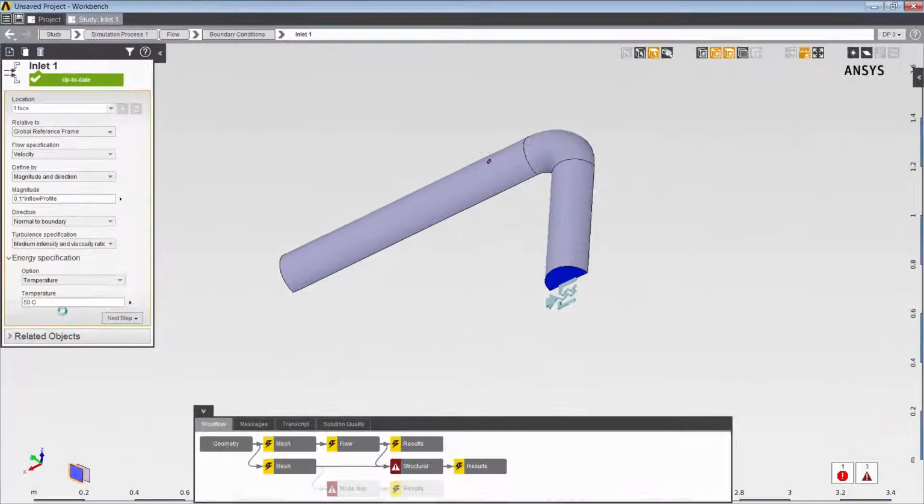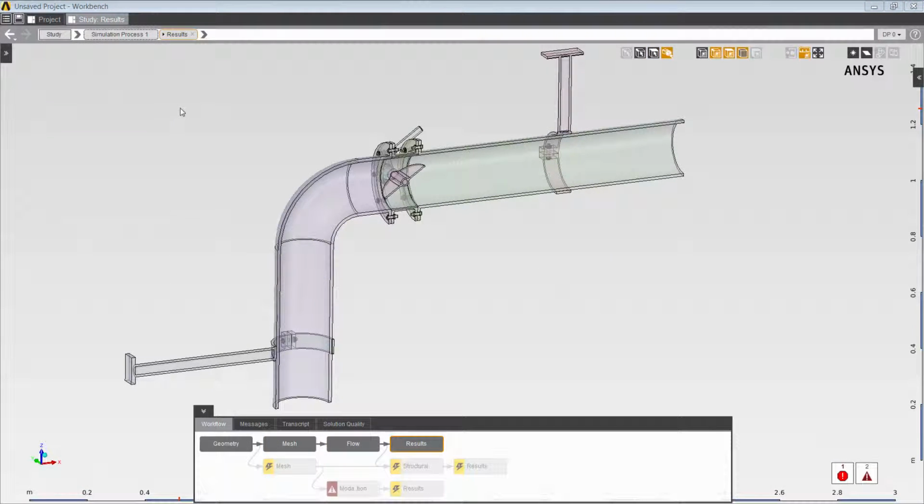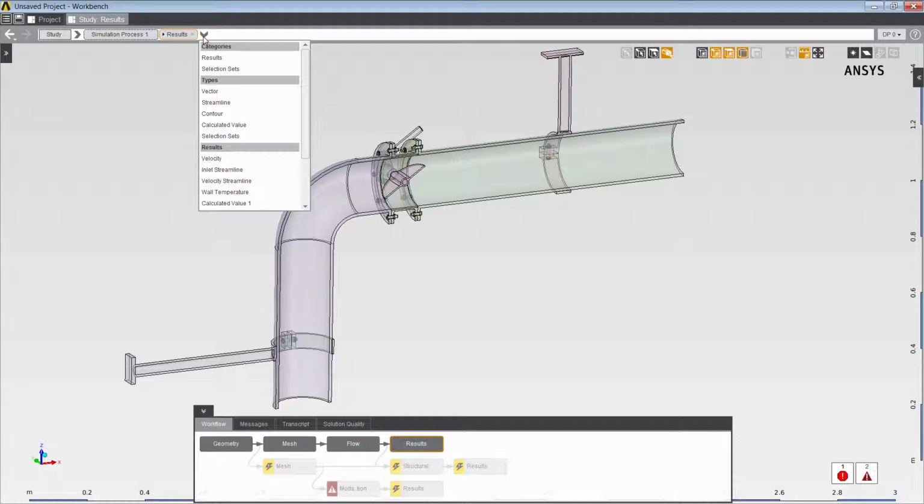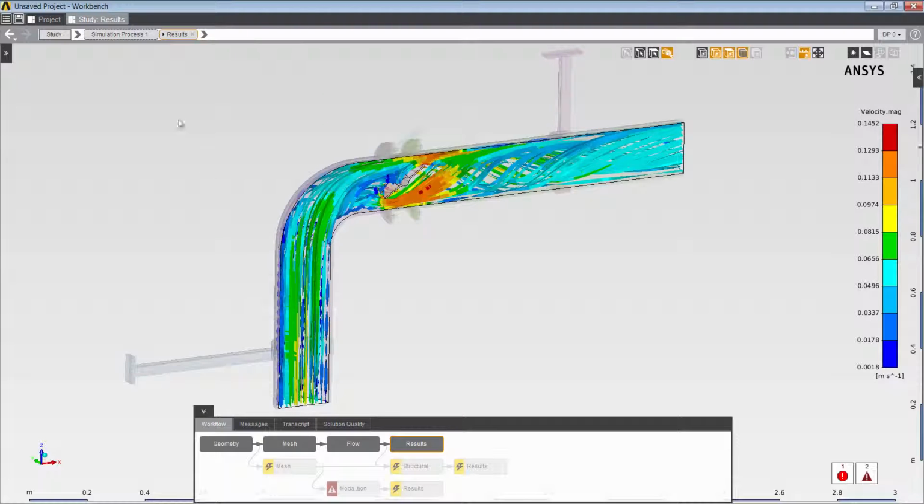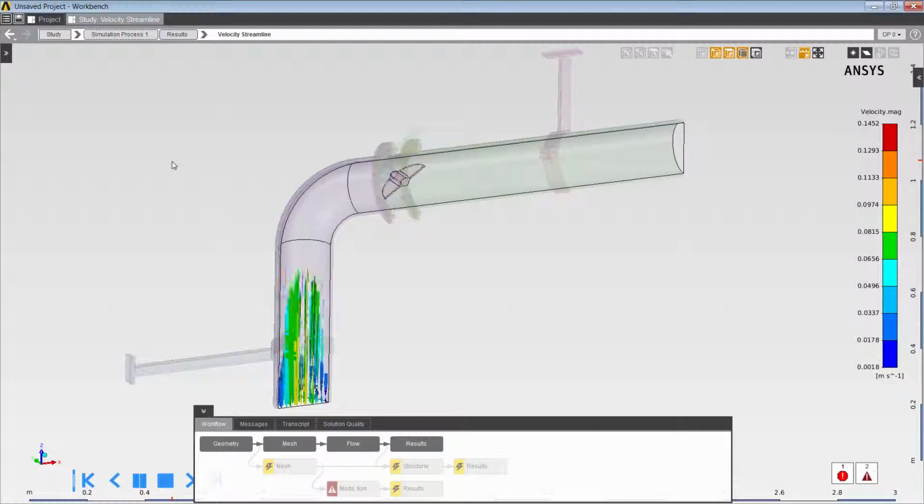Now I'll go ahead and execute the solution. I'll update the results task, and this will execute the solution and compute the fluid results. The results defined from the custom template are now available, and I'll review some of the key results from the fluid simulation. First, I'll review a contour of the fluid velocity on the fluid streamlines.